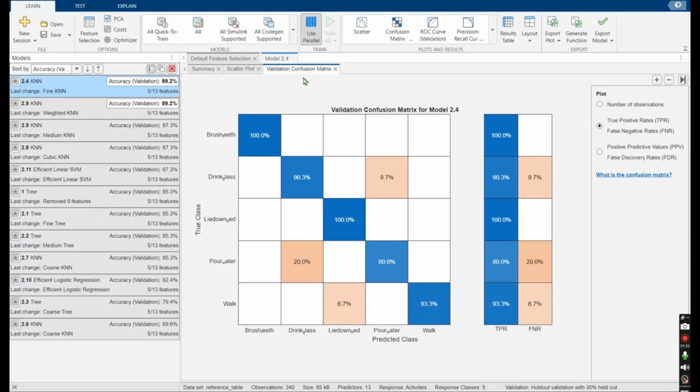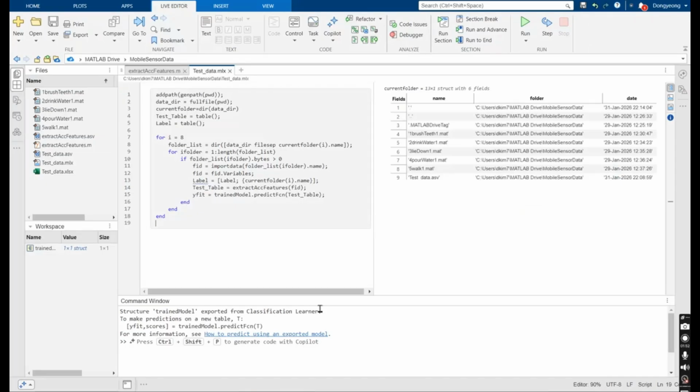And looking at our validation confusion matrix, with our plot being true positive rates and false negative rates, we have very high true positive rates for each of the actions that we decided to represent. So with this model, we exported it to our MATLAB workspace, as you can see here.